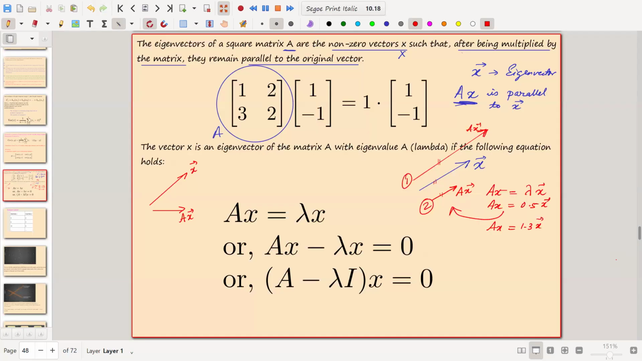Now, those vectors which are not eigenvectors, what will happen to them? If x is here, then Ax can be here. Are they parallel? No. So this x cannot be an eigenvector. What can be an eigenvector? If x was something like this, and you multiply by matrix A, it is parallel. Got the idea? Okay.